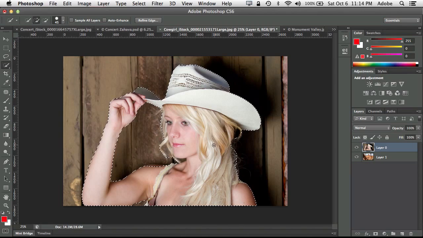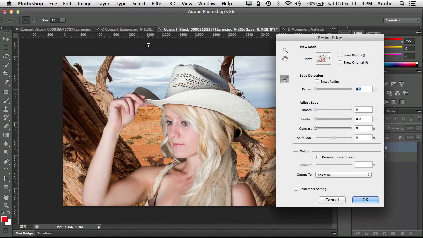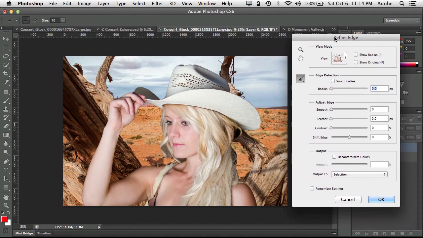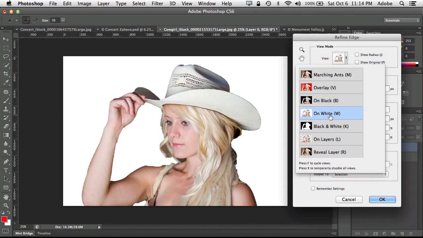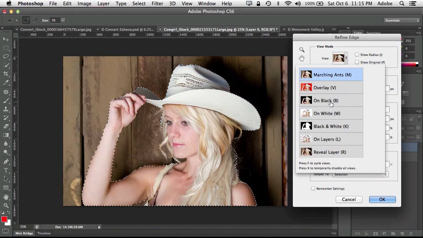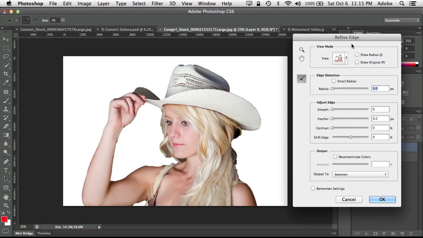So same thing, refine edge. When we do refine edge, that shows us what we've got so far. Again, we can put this on anything we want. We can see it on the mask. We can see it on black and white, black or white, I should say. Overlay, marching ants, whatever you want. Now, I'm going to keep it on white just for a moment here.